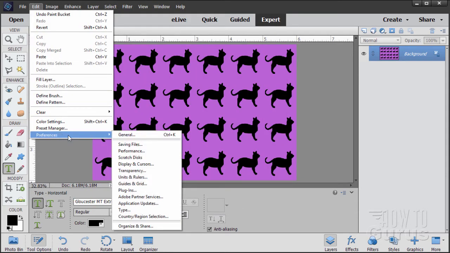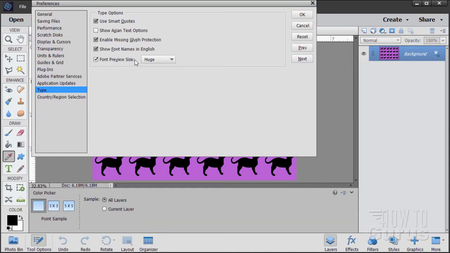In any case, if you want this nice large sample here, go up to Edit, come down to Preferences, and then come down here to Type. And right here you have Font Preview Size. I have mine set on huge. I did that on purpose so it's easy to see here in these videos. I normally have it set at large or medium, but I have it set for huge for the videos.